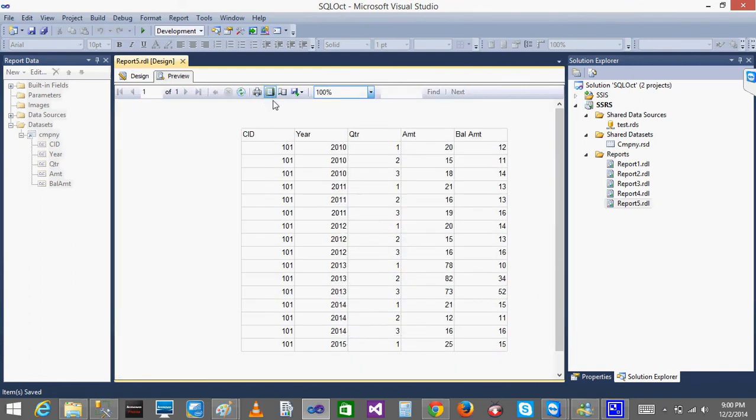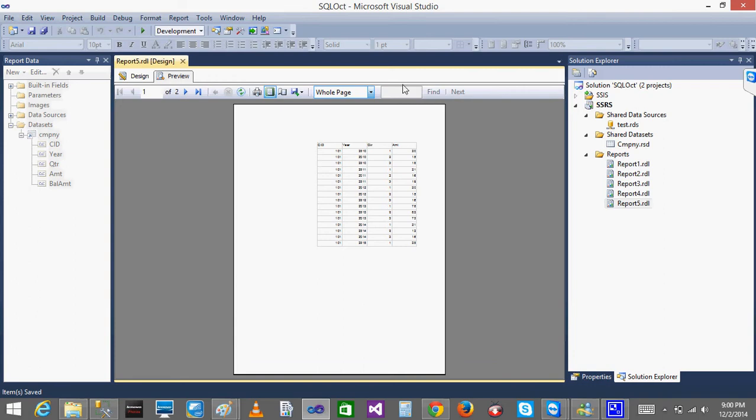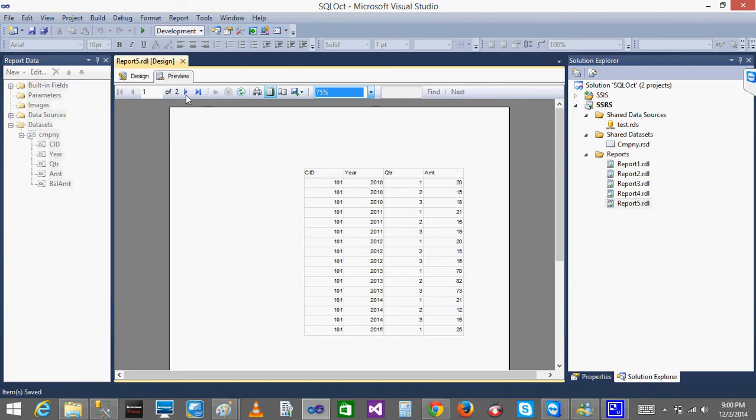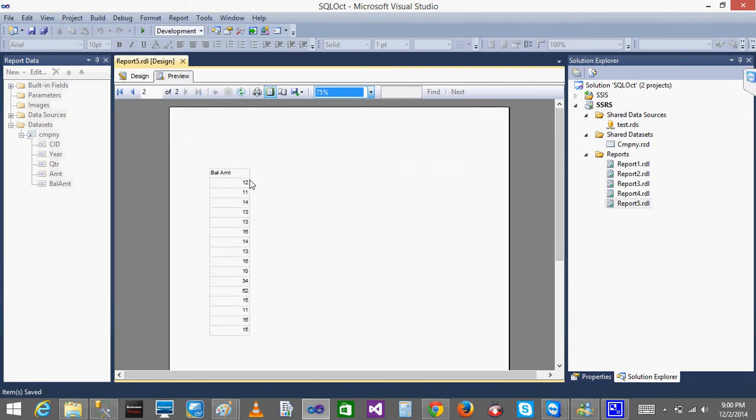When I remove the print layout, I am back to the normal screen. Now you can see all the columns in a single view. But when I do the print layout, I can see the columns are divided into 2 pages. At 75%, see, up to amount it is 1 page. Then the balance amount is on the second page. Right? You will be facing this kind of issue a lot. Not a single time, a lot.